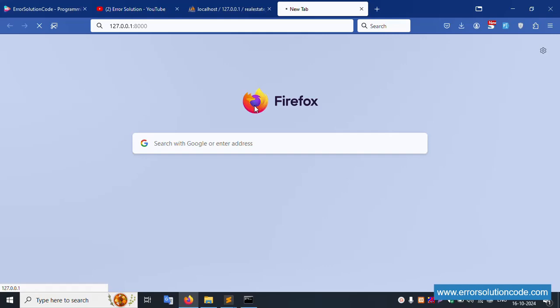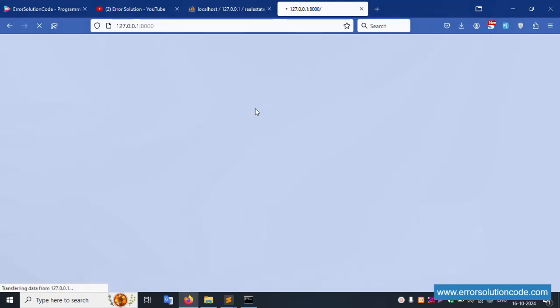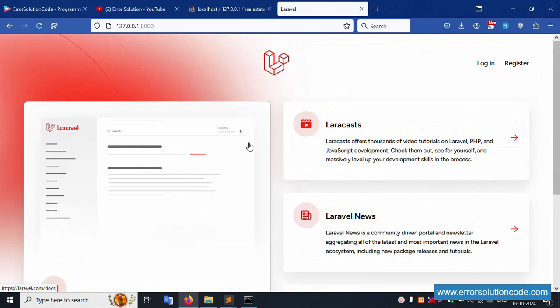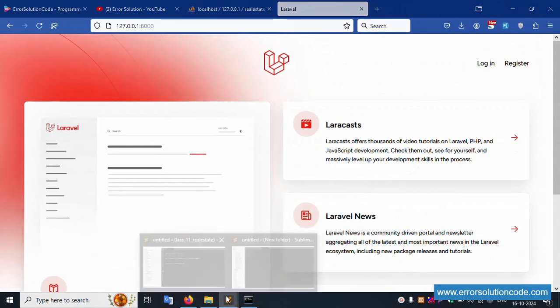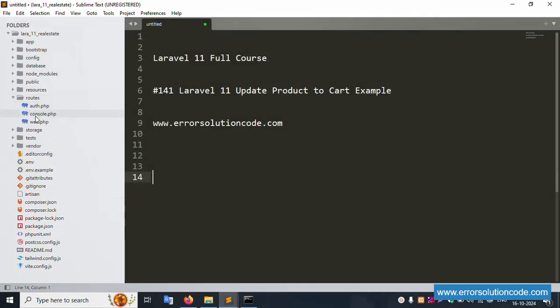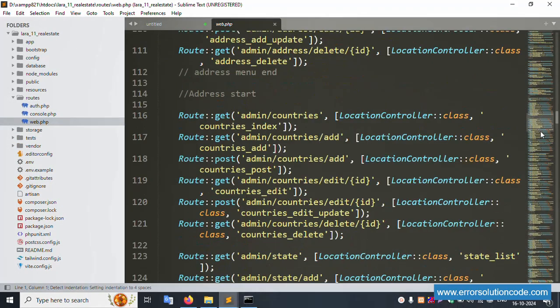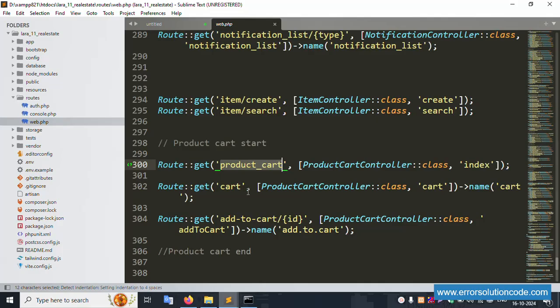Please wait, the project is running. This is the latest version, and adding to the product cart and updating is working fine. Now open the project, go to routes, open web.php, and copy this product cart URL.